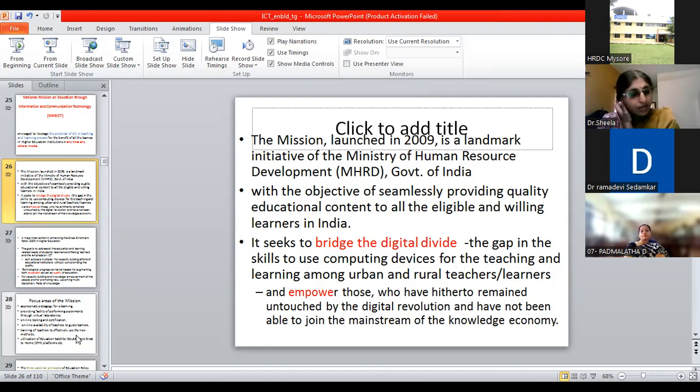Okay? This seeks to bridge the digital divide, because this digital divide is creating a huge gap between the learners of urban and rural users. Not only learners, even teachers also. So this mission's objective is to empower those who still remain untouched by this digital revolution. So this wants to bring them into the mainstream of the knowledge economy. This is the objective of this mission.